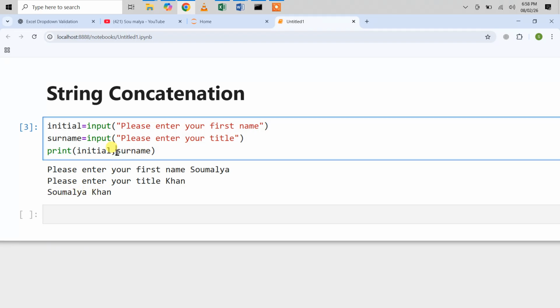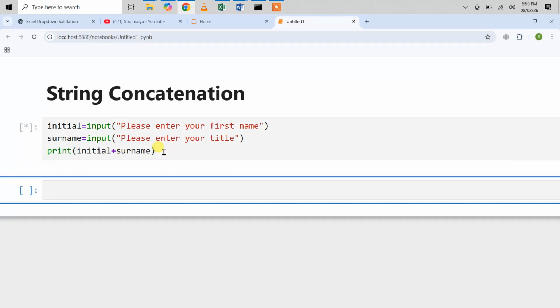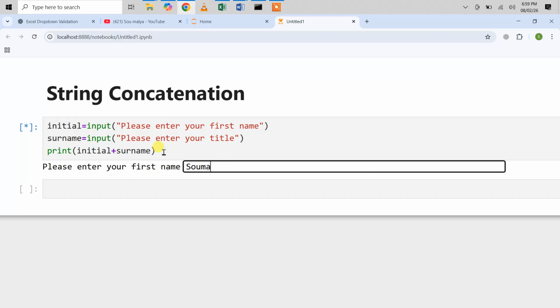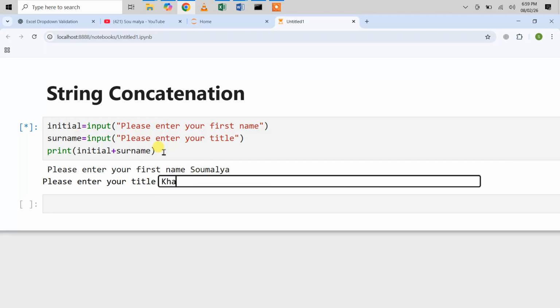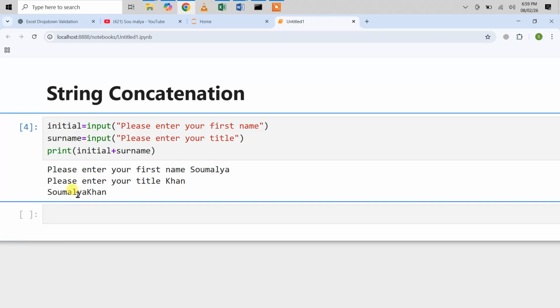Now instead of using comma, if I have used plus, and if I just rerun the code again, it's asking for the name Shoumallo and then Khan. So ShoumalloKhan, both of the variables are placed side by side, but there are no spaces in between. So the gist is, if we use comma, the two variables would be printed, but there will be space in between them. But if we use plus, there won't be any space between the two variable outputs.